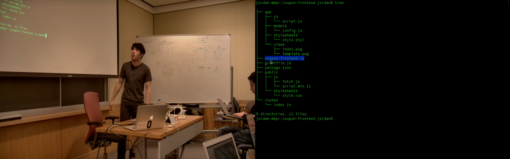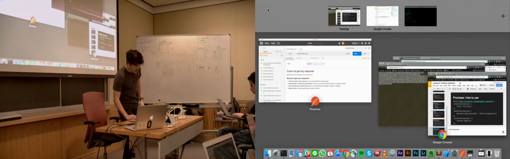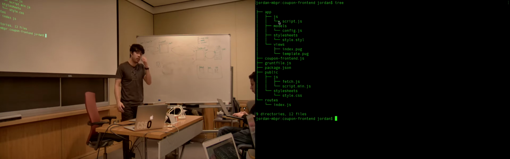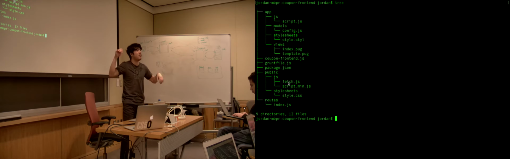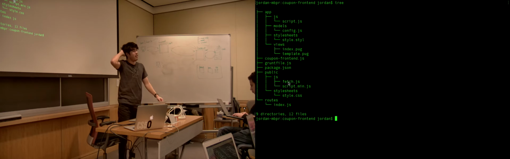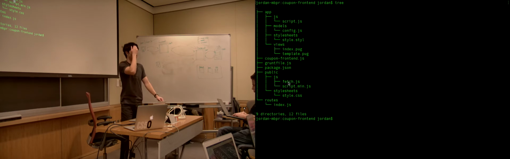Package.json, something we've been working with for a while. Then we have our app. Within it, we have a JS folder with a script. We have a models folder with our config. We have a views folder with a couple things, our template pug and our index pug. And then we have public, which is fetch.js. Fetch.js, what is that? Can anybody guess? It's that polyfill that I showed you guys earlier. And so by sending fetch.js with all of our templates, that allows us to use fetch on the front end without worrying about any cross-browser issues. Script.min.js is probably what?